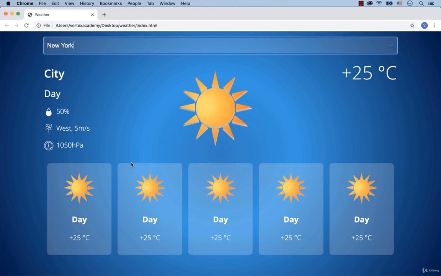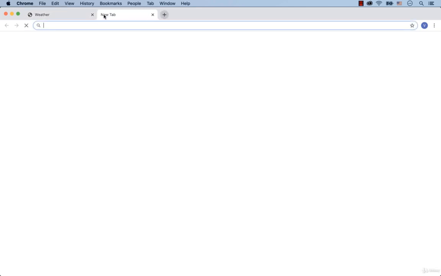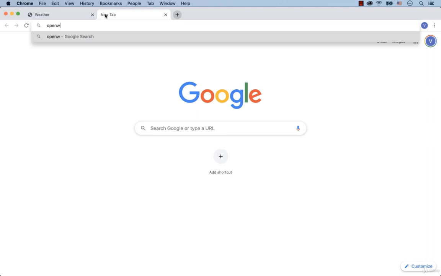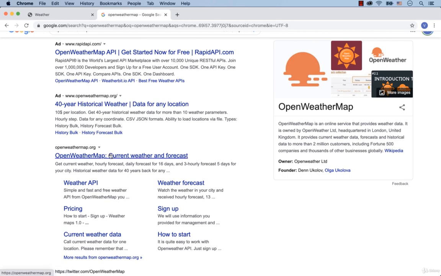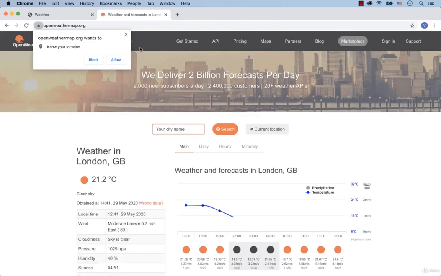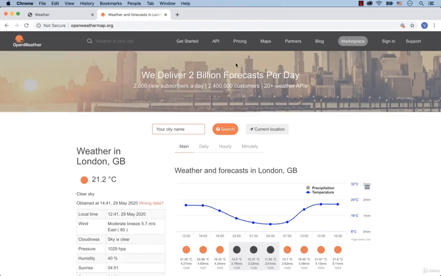In other words, a weather service from which we can take all the necessary data and then display it to the user. One of the most popular weather services is called Open Weather Map. So Google for Open Weather Map and then click on this link. Then select API.